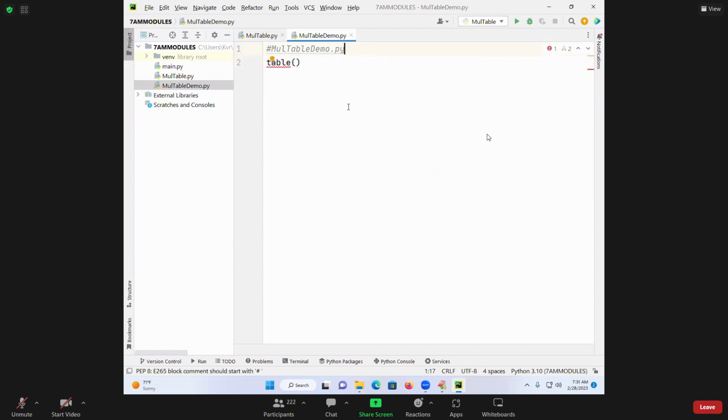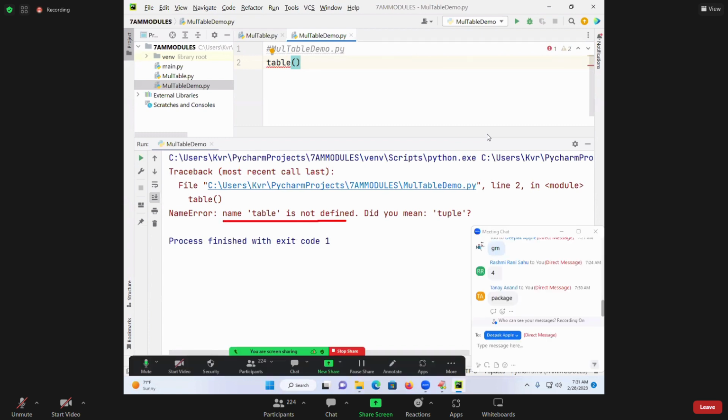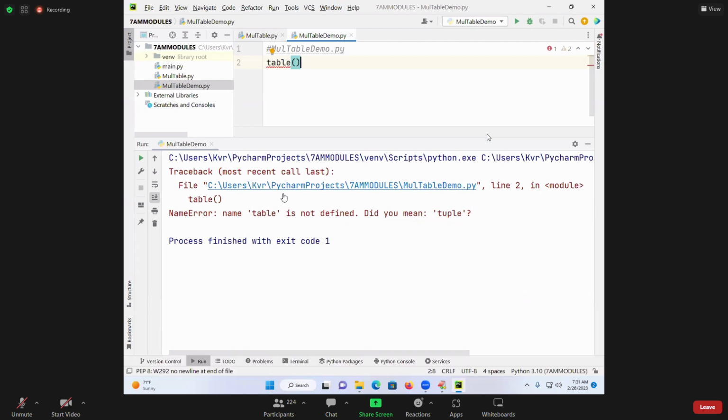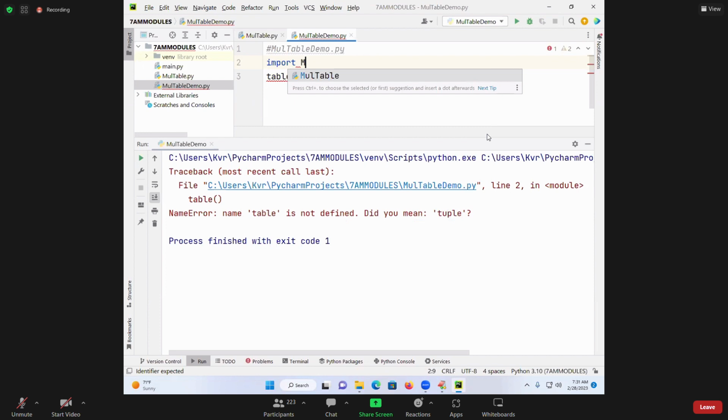Now you try to run this. An error is coming. The red underline is there, which indicates that it is going to be an error. Observe it: not defined. Do you mean tuple? Now we want to call it as table only. How many ways are there to do this? Come on. I say import mul_table. If I write it, here I can write mul_table.table. Now you are getting it.